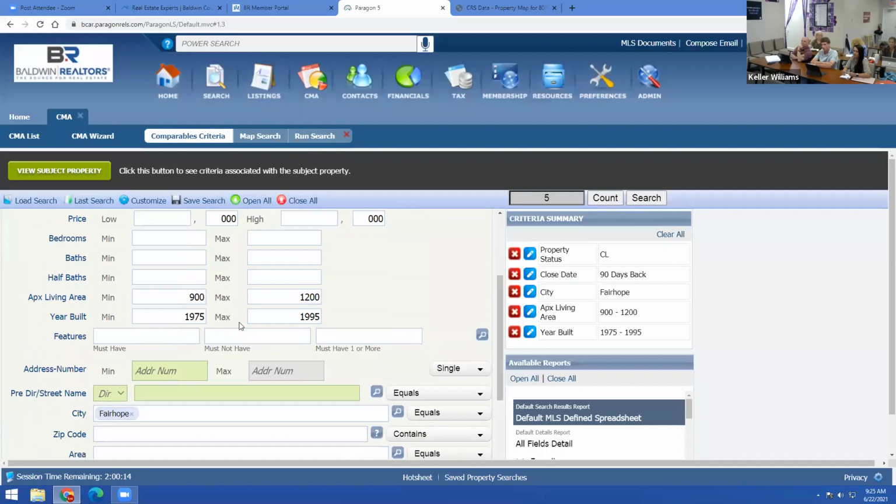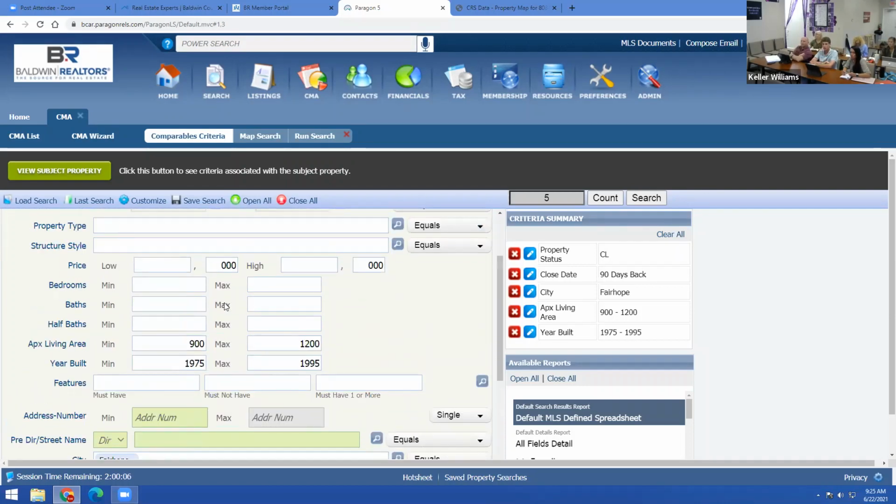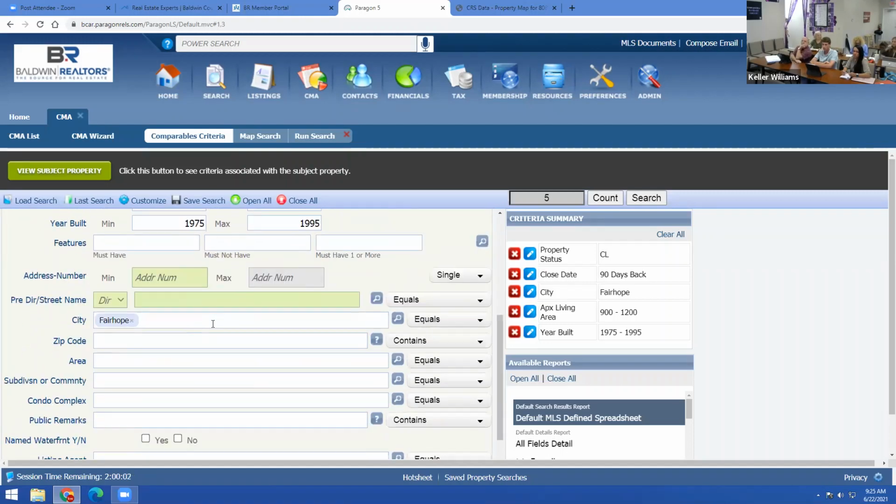Okay, so it's not necessarily pulling from the subject property address. No, I'm saying not the subject property address. This is going to pull off whatever criteria you put in. The subject property really has nothing to do with this. You're basically having to rebuild the subject property. You're going to have to build that comparable search based on the features of the subject property. All right, so I'm going to go ahead and hit search.